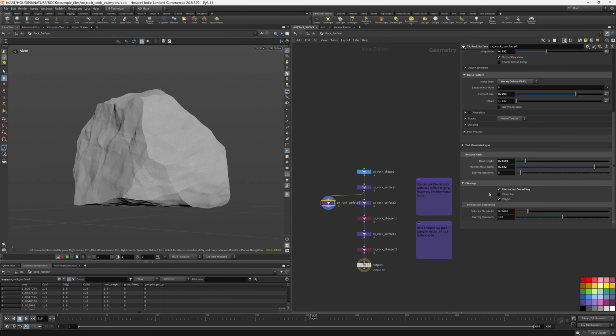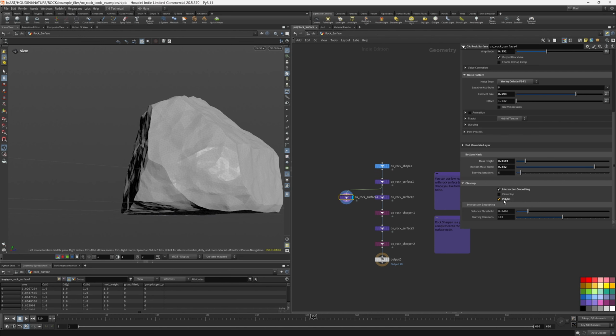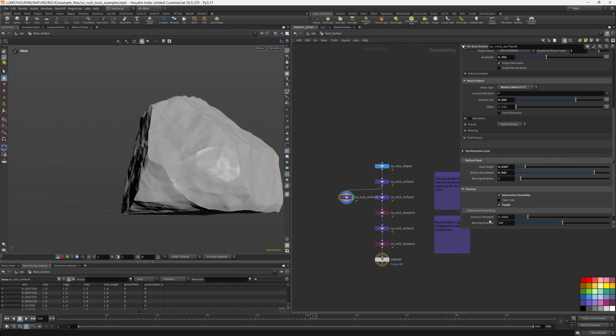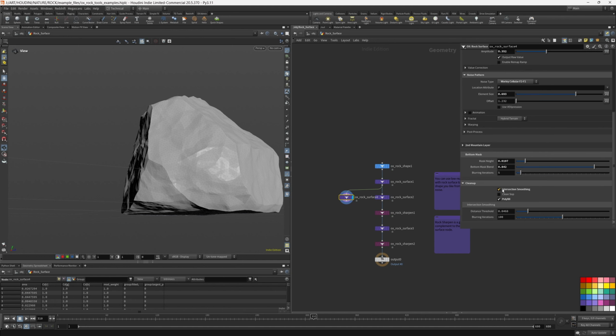And sometimes you will also need to do like a polyfill after that. I have a cleanup in here. All this cleanup stuff is just kind of there for convenience. I do have some use cases where it's just really nice to be able to clean up the intersections, smooth those out, and then use a little polyfill. But these are just here for convenience. Usually you'll want to have those on their own. But you can go into the node and see how those are set up and see what's going on for like the intersection smoothing.